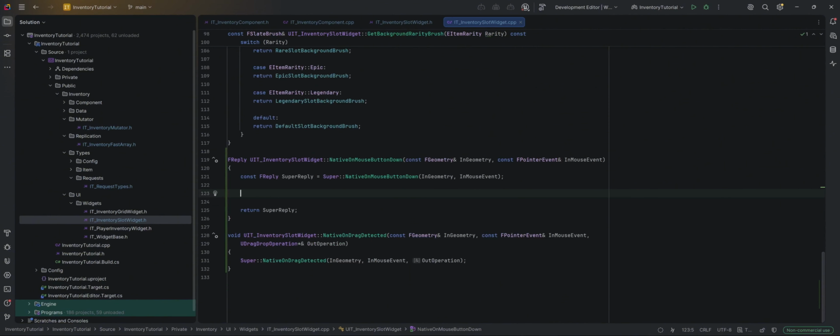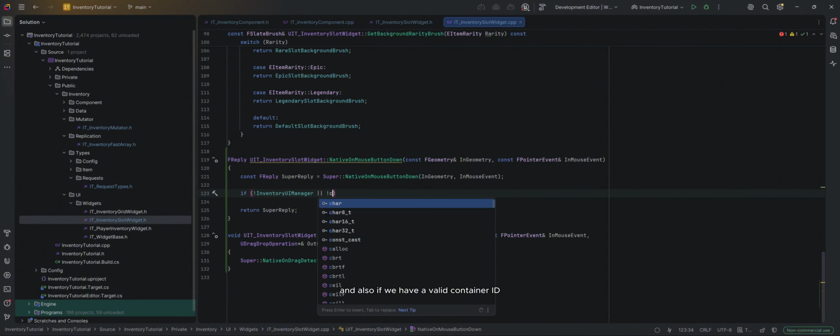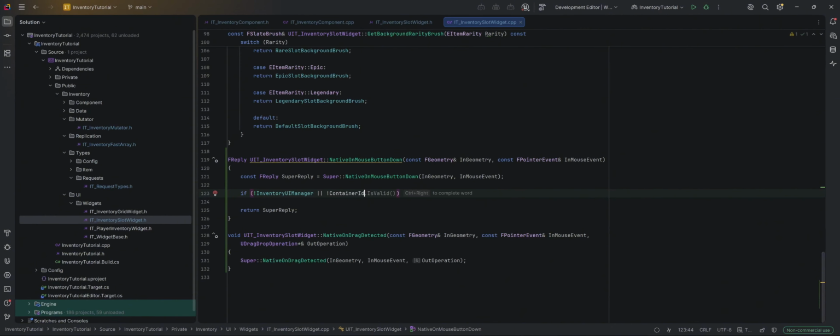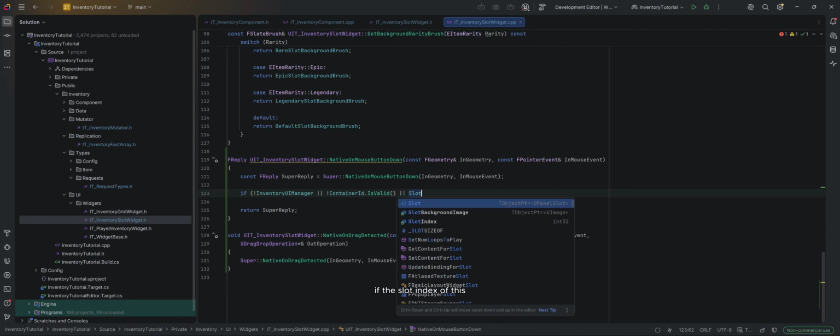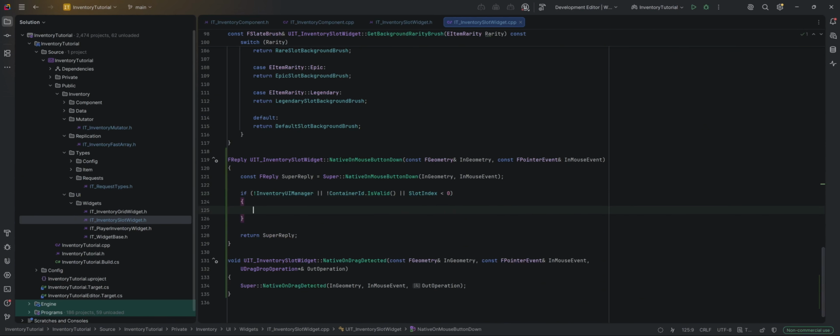Cool. Now what do we want to do in here? Let's first check. So if we click on a slot, so we are in an inventory slot widget. So if we have our inventory open and we click on this slot, for instance, I want to check if we do have an inventory manager, and also if we have a valid container ID. We need all of these things to be valid to proceed. If the slot index of this widget that we are clicking on is also valid. Alright, and if it's not, we'll just return the super reply.